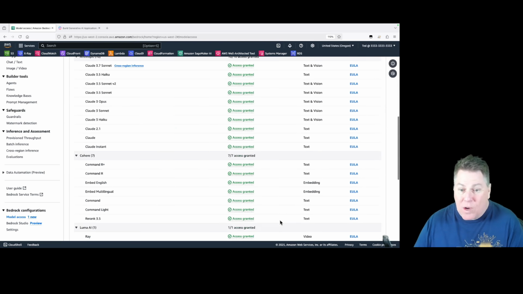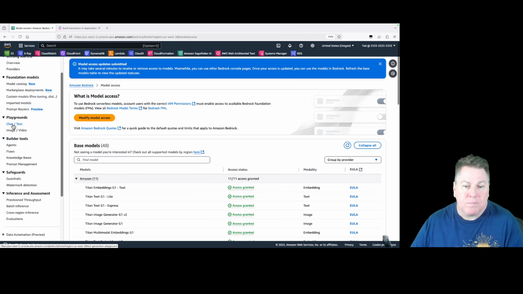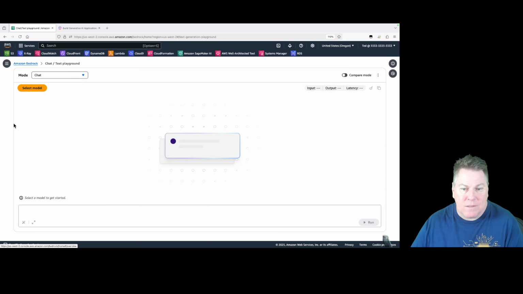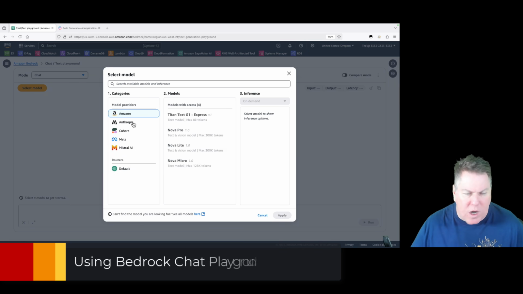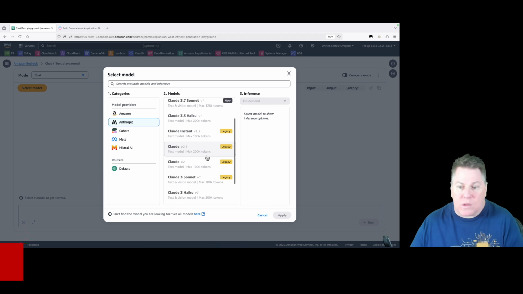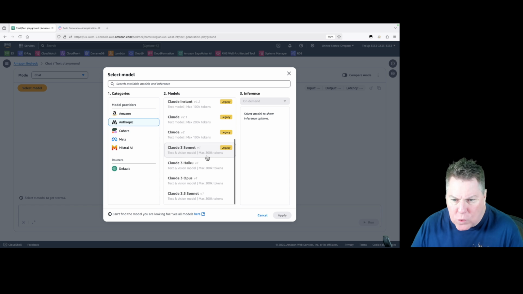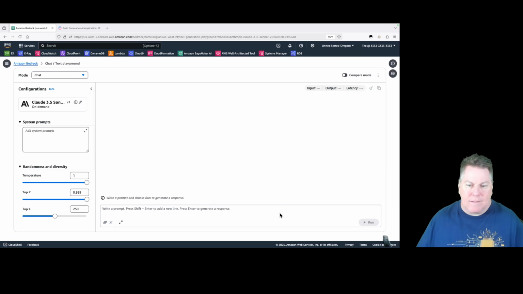Great. Okay, so now let's play with an LLM. Let's go over here to Playgrounds, Chat and Text, and select a model to use. All right, so what model would we like to use? Well, Claude Anthropic is very popular these days. So let's go over here, and then we get to choose a model. I've got some older models here. And as of today, the latest and greatest is Claude 3.5 Sonnet. Let's use this, and hit Apply. And now let's test this out.